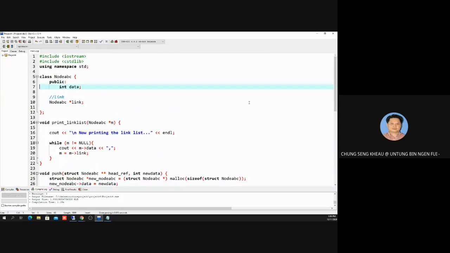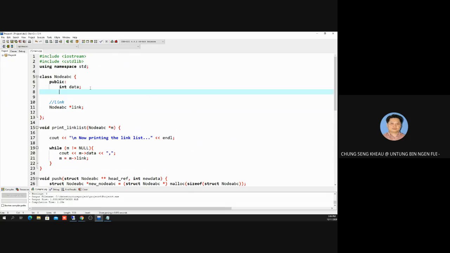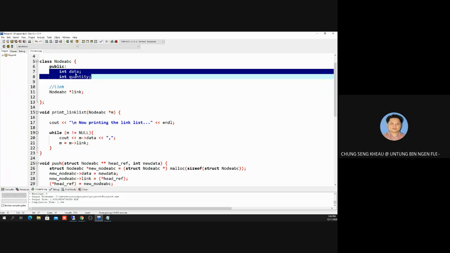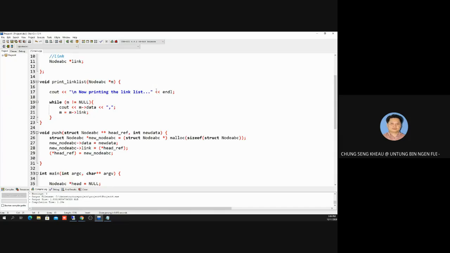Okay. Let's say we have data. We can have another one, integer info. Or we call it price or quantity. I put a name, quantity. So after this, we have two data information in the nodes. One is data, one is quantity. So we can assign.